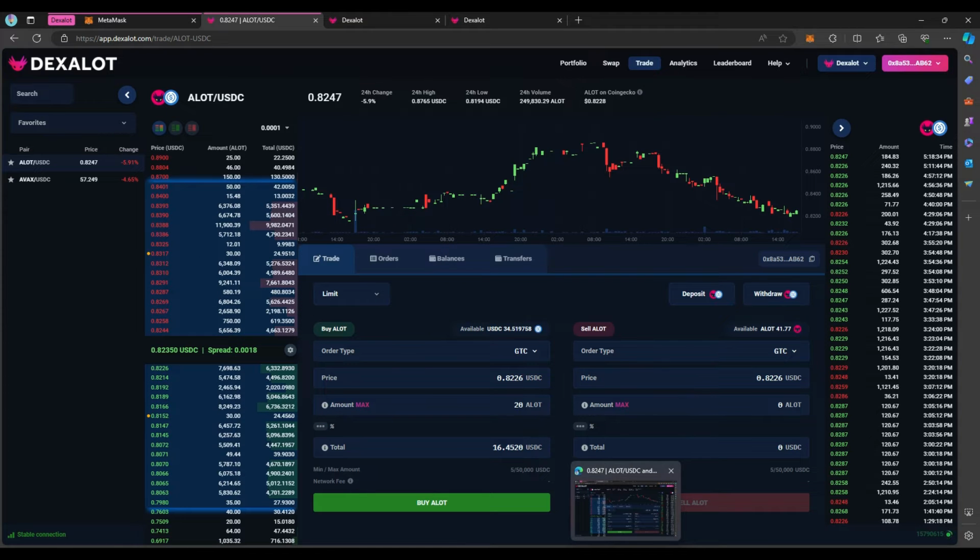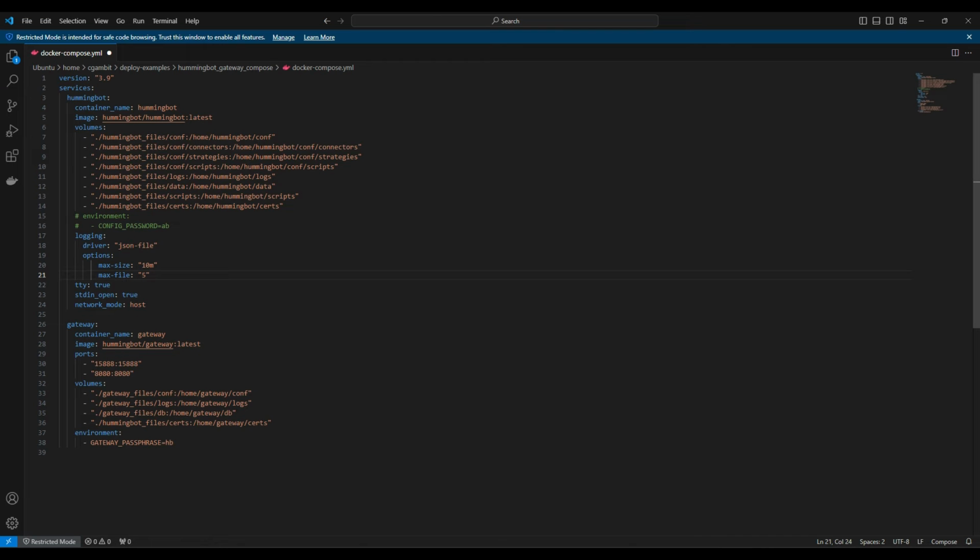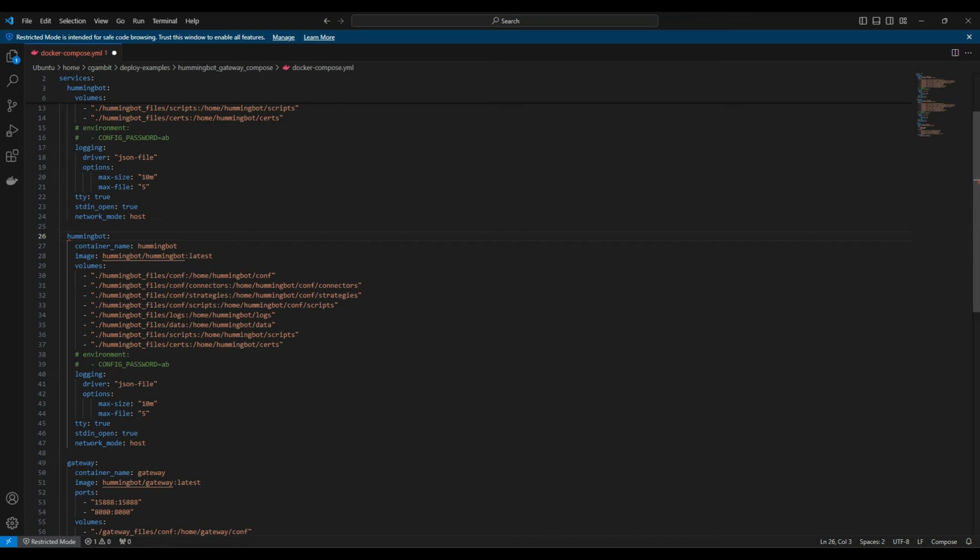To add another bot instance, you need to edit the YAML file. To do that, you simply need to copy this block of code. Then after pasting it, you just need to rename the bot instance and the bot name. You don't need to rename the other part here. Then remember to save the file.